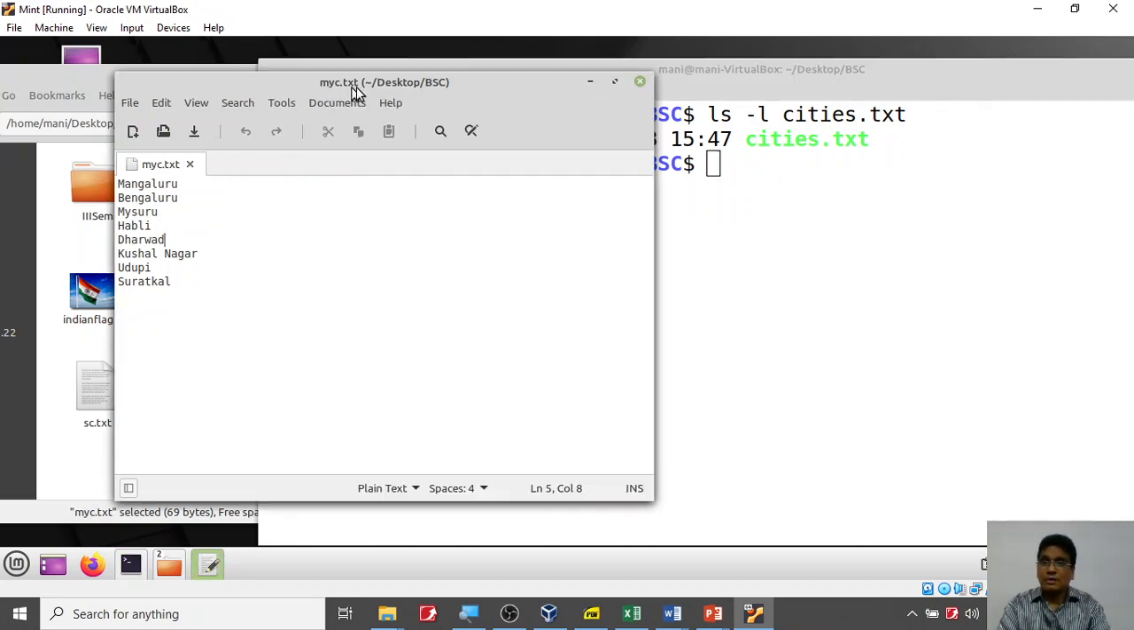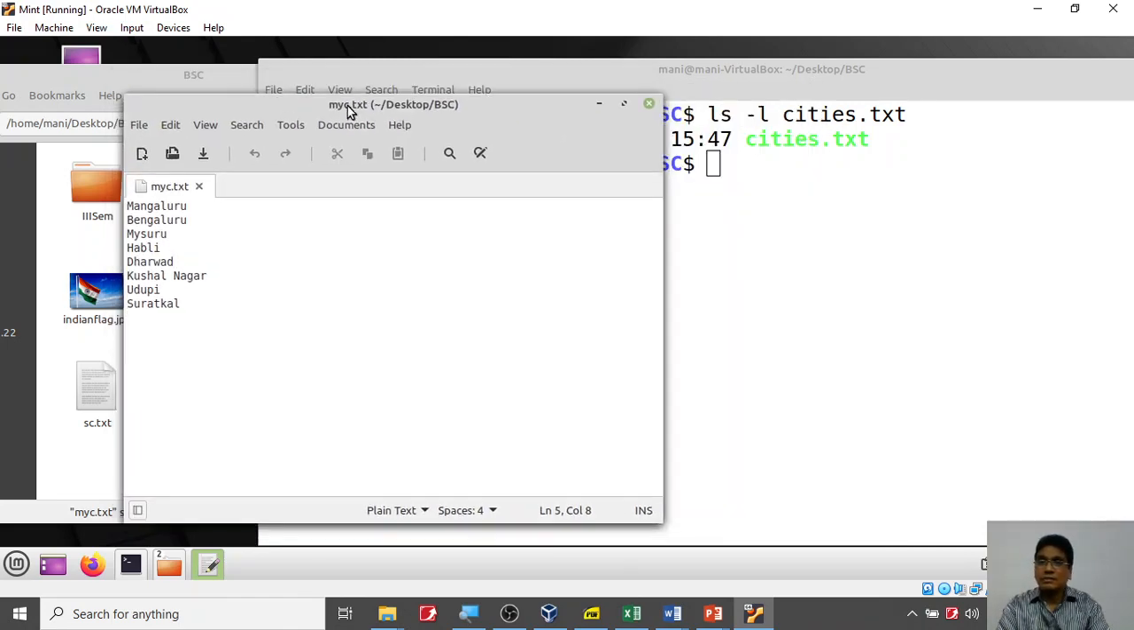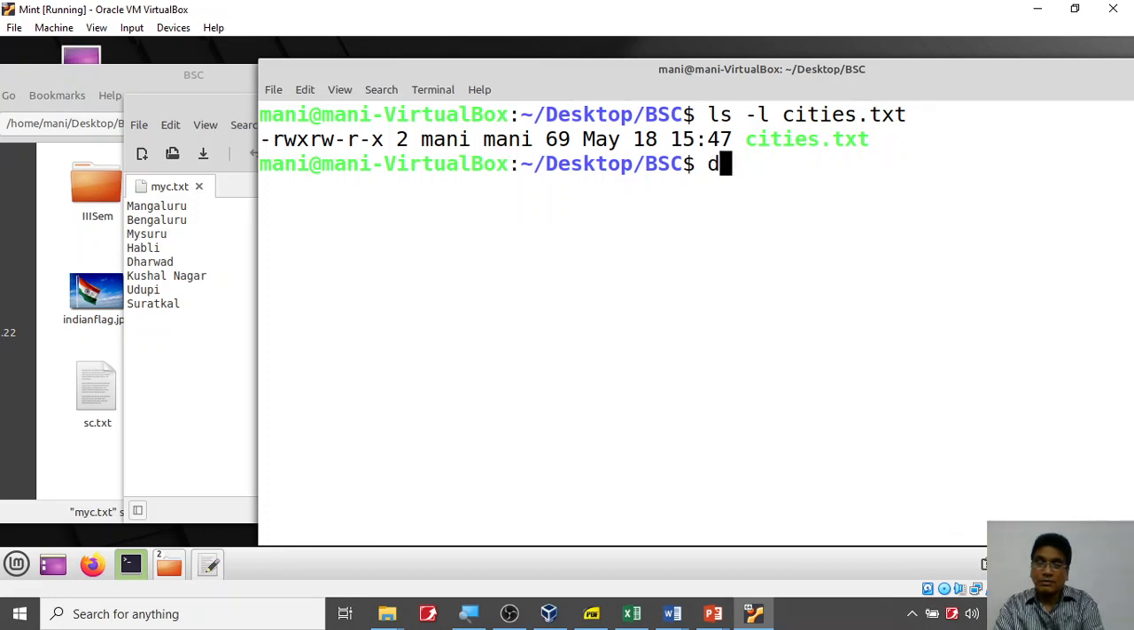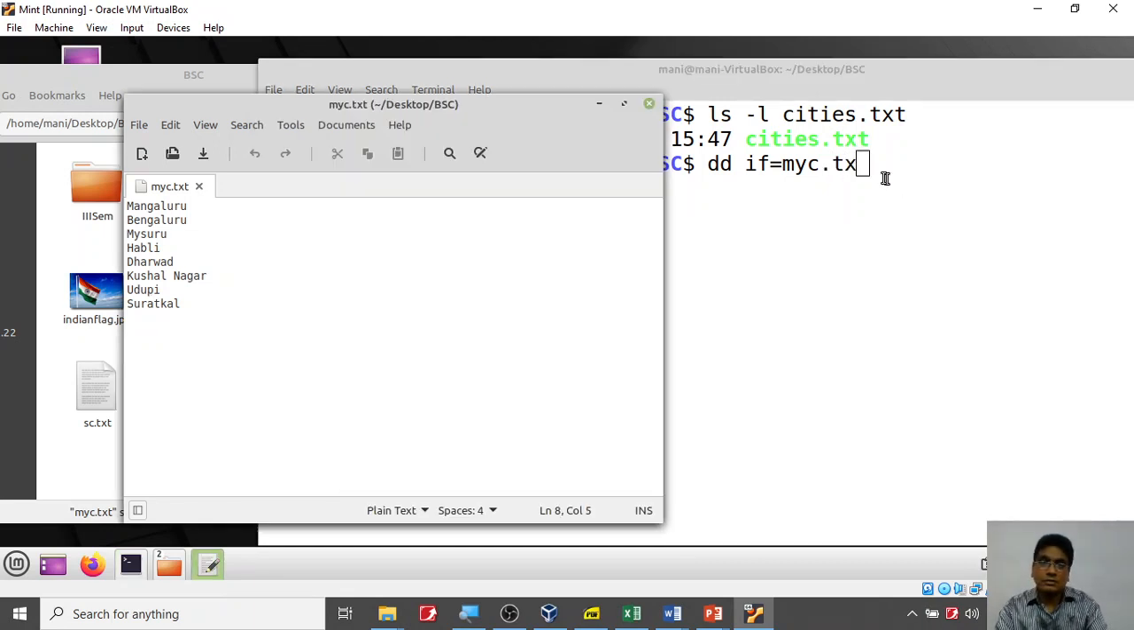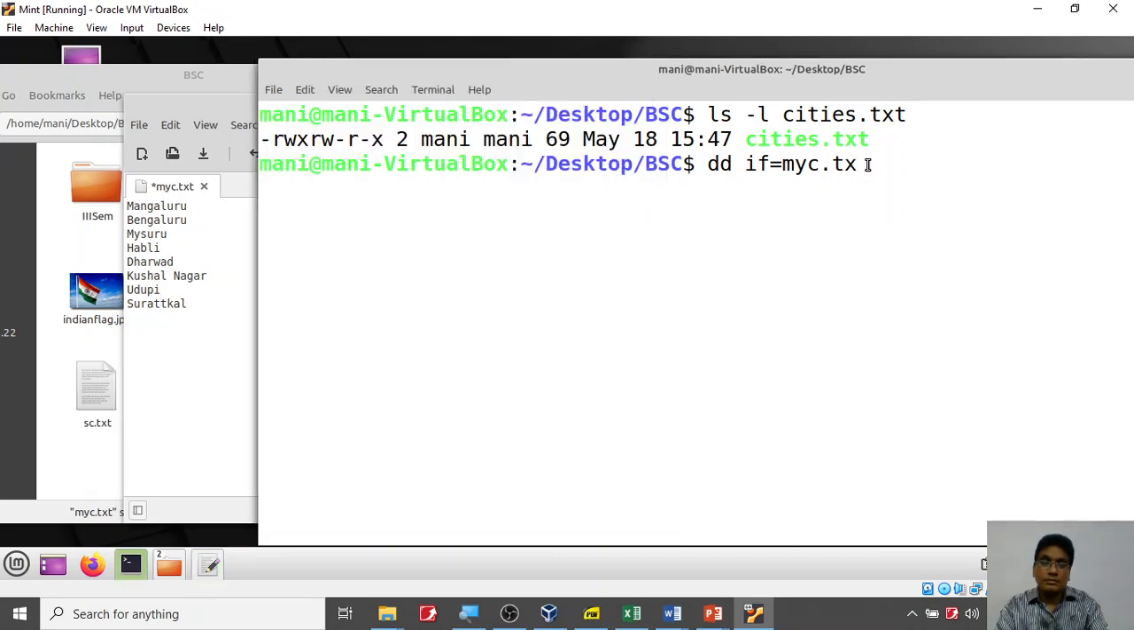So I have another file called myc.txt. Myc.txt is the file name. So I'm going to use dd. Input file is myc.txt. Okay, that's a file name. Output file is cmyc.txt. You can give any name.